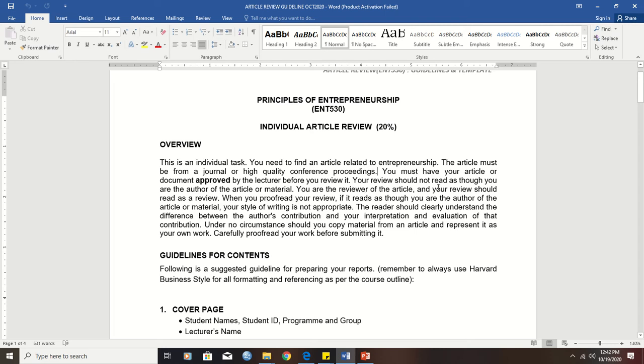Your review should not read as though you are the author of the article or material. You are the reviewer of the article, and your review should read as a review. That means you have to review the article. When you proofread your review, if it reads as though you are the author of the article, your style of writing is not appropriate. The reader should clearly understand the difference between the author's contribution and your interpretation and evaluation of that contribution.